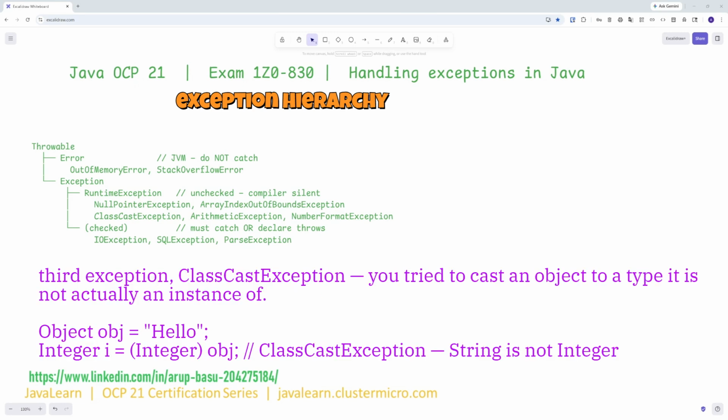Third exception is ClassCastException, okay? Here you try to cast an object to a type that it is not. If you see the example, Object obj = "hello", and then we have Integer i and you are trying to cast obj to Integer. This will lead to ClassCastException because a string is not an integer. This is why you should use instanceof to check before casting everywhere, okay? Pattern matching with instanceof in Java 16 plus eliminates this risk entirely. We have already discussed that.